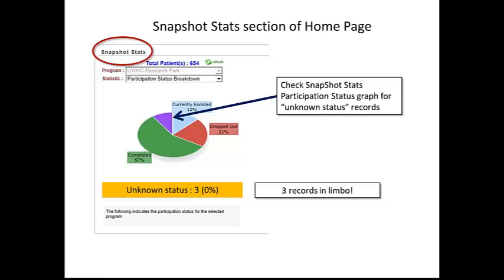And that means that you've entered a referral date, but you haven't signified whether the patient enrolled or not. So this would be a way of determining if you've got some records that are in limbo that need to be updated to whether they enrolled.